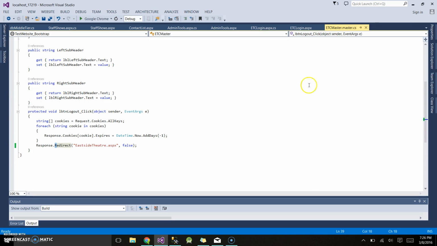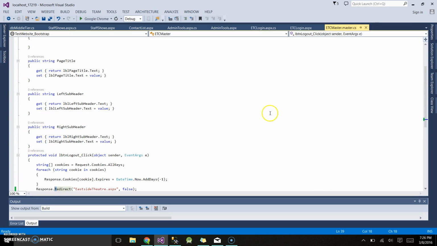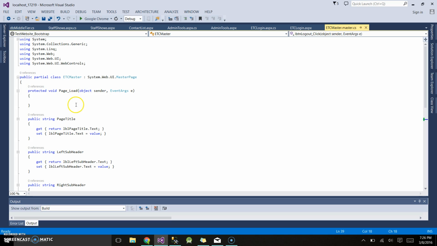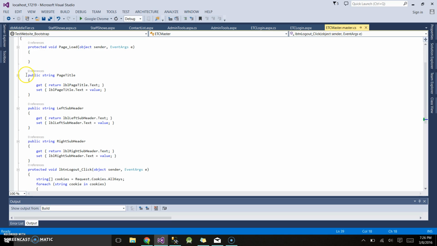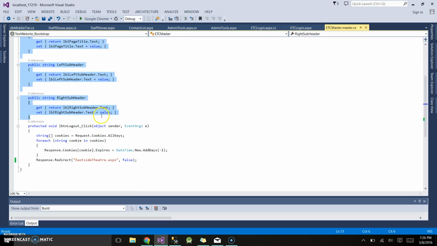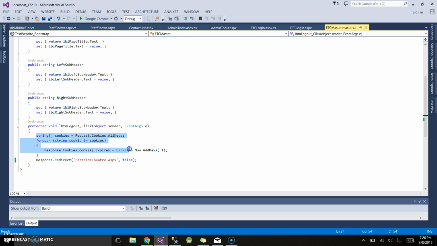And the main stuff goes on in the code behind page with a little bit of C#. I've set 3 properties right here that let me customize the page with a page title, left subheader titles, and right subheader titles. And it also has the logout button click event, which clears all the cookies and the session variables and redirects here. It directs the user back to the main page.